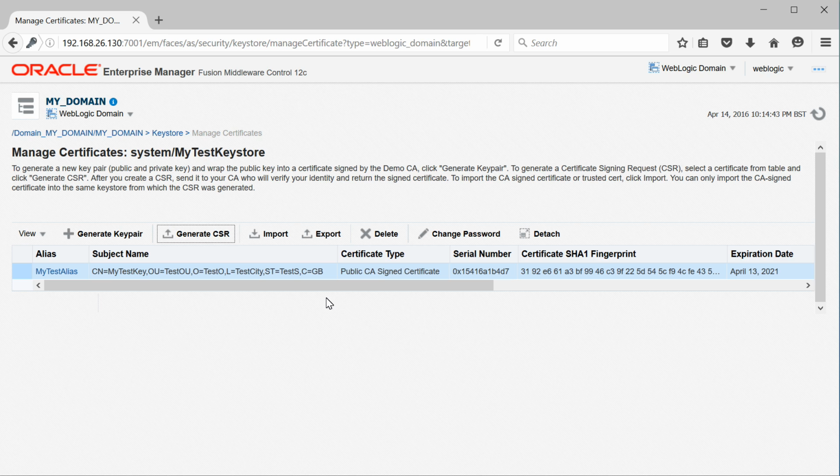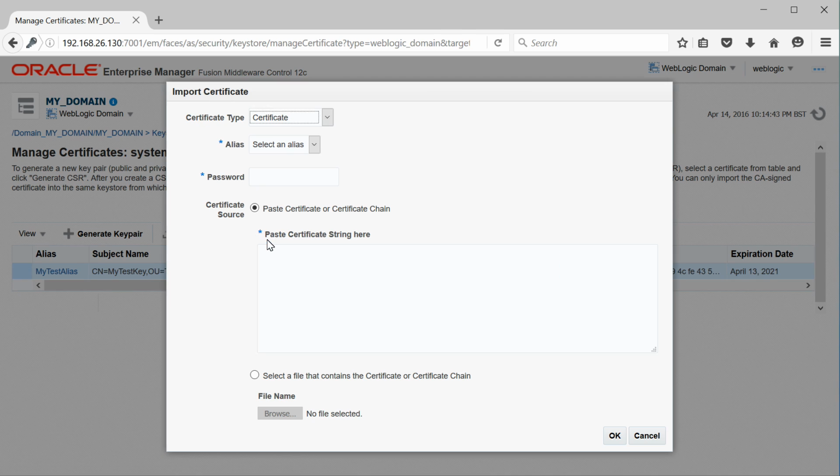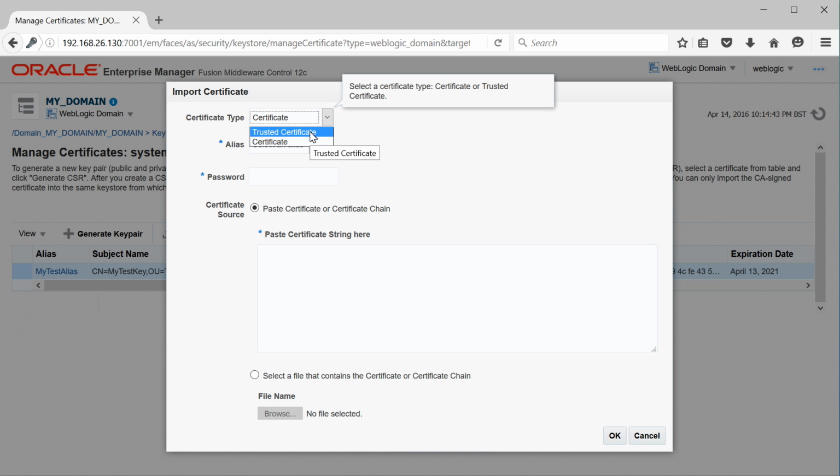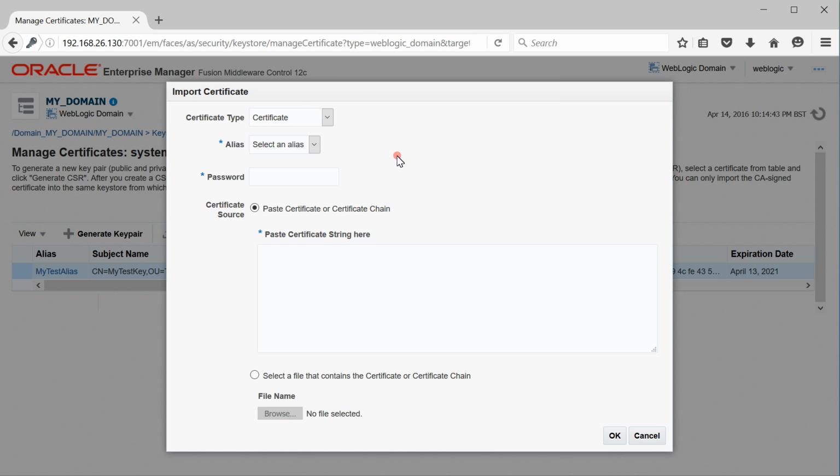Once you receive the certificates from the third-party certification authority, you can import them by clicking the Import button here. And here it will ask you what type of certificate you are trying to import. So you can either import a trusted certificate or a server's digital certificate. And then you need to provide the alias. It will list the available aliases. So you need to select the same alias which you used to generate your CSR.